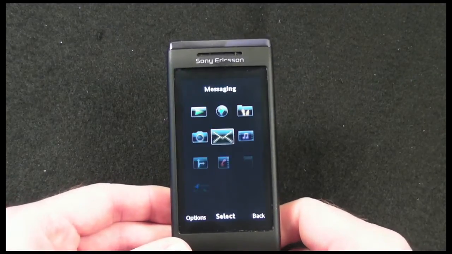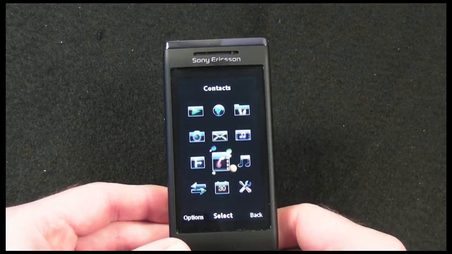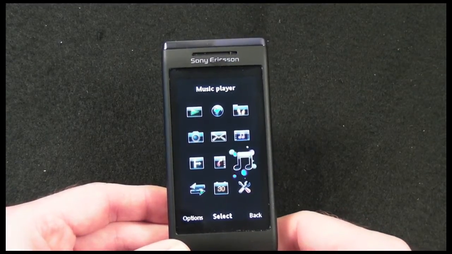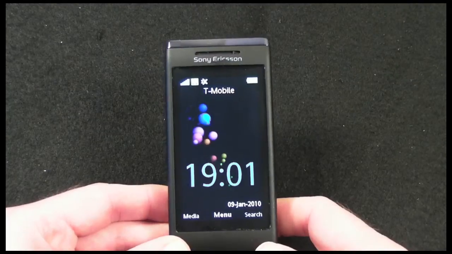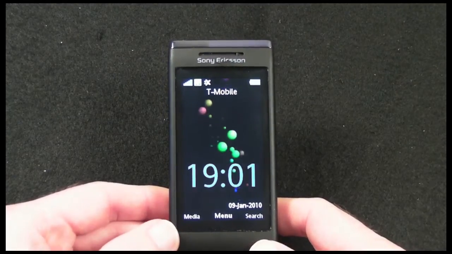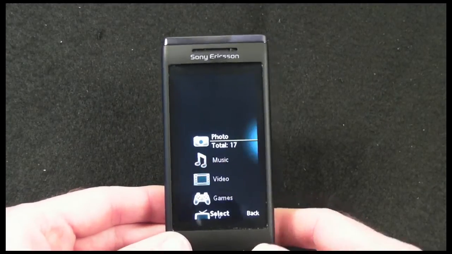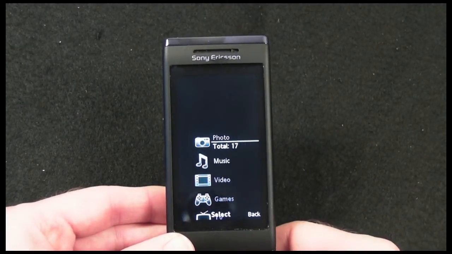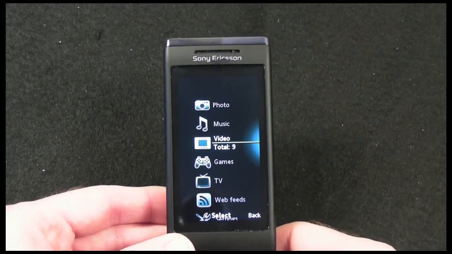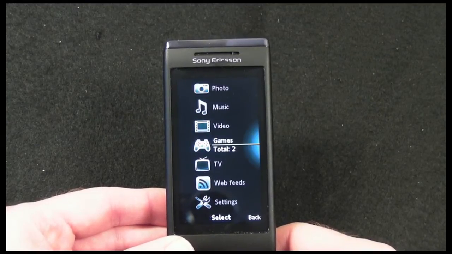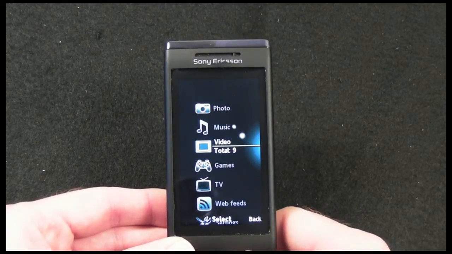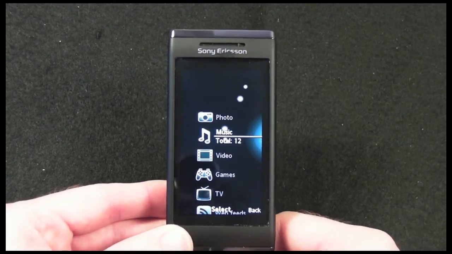I can go into my main menu, and then I can go into music here, or if I go back out to the main home screen here, I've got a shortcut key to media, and this presents me with a scrolling list of various music files, games, TV, web feeds, photos, etc. But I'm going to show you some music playback.